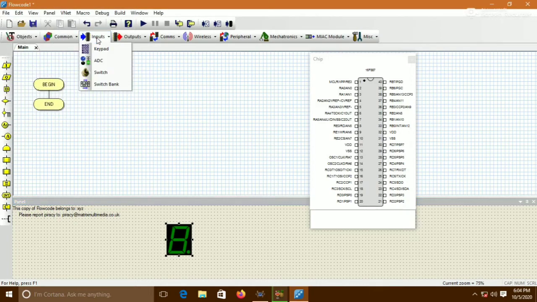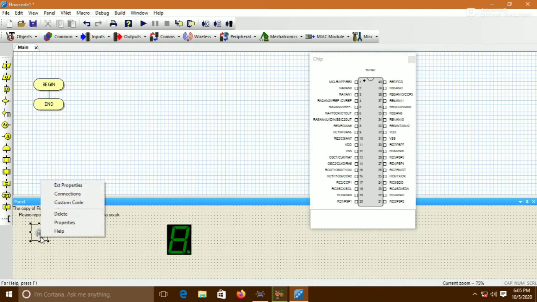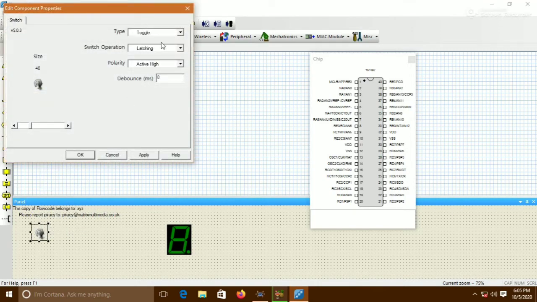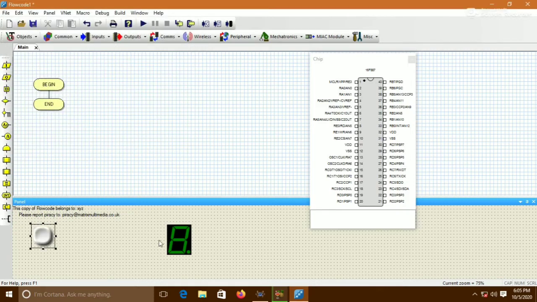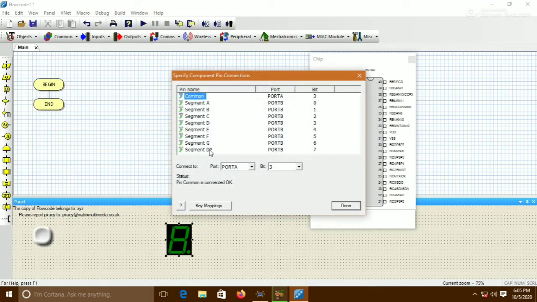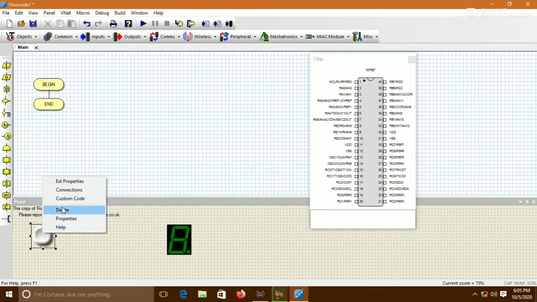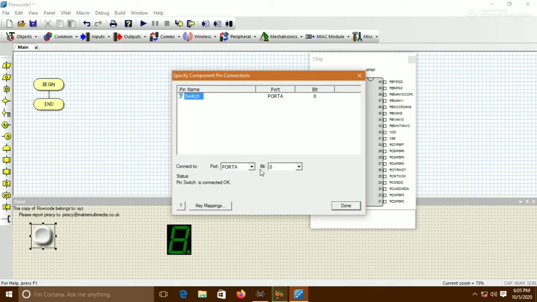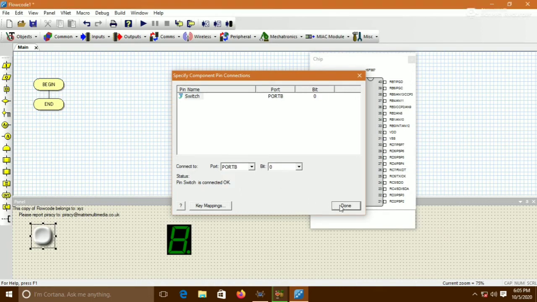Go to the input and put a switch here. Go to the external properties and change this push switch to a push button switch, and it is a momentary push button switch. Okay. The connection of the 7-segment display: the common is connected at port A3 and the segments are connected in port D. Okay, done. The switch can be connected at port A, port B, any port of the microcontroller. Okay, port B0.